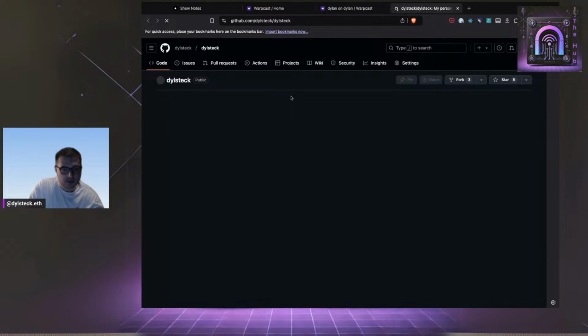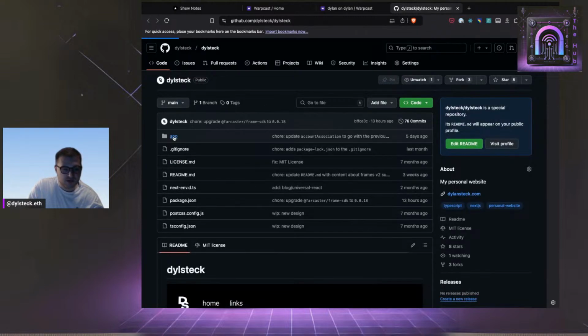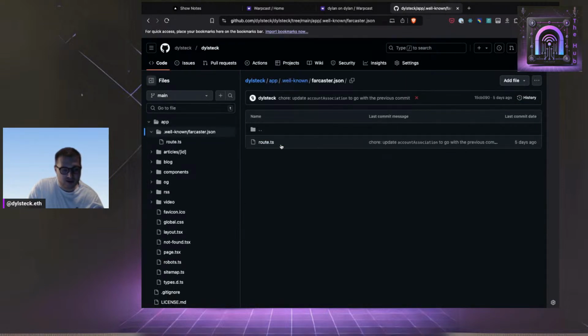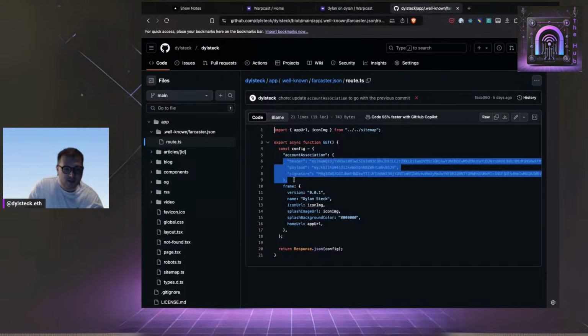Quickly go through how this works. So just like any V2 frame, at .well-known I host a farcaster.json file, the domain account association. You can only generate this on mobile right now, Warpcast mobile, but you just put in the name of your domain and it literally gives you this. You copy paste it in. It can give you the entire thing as well.